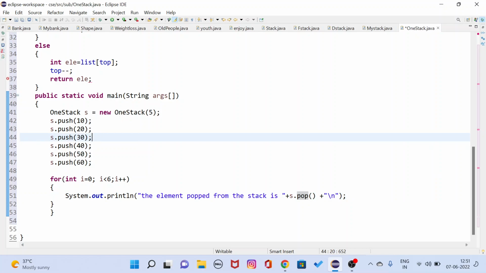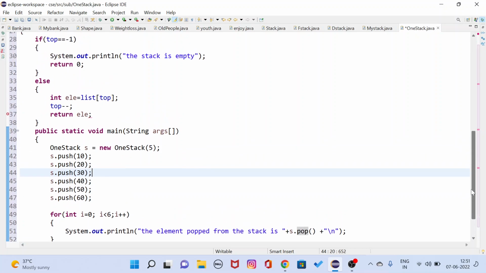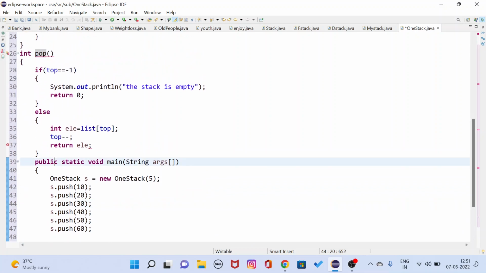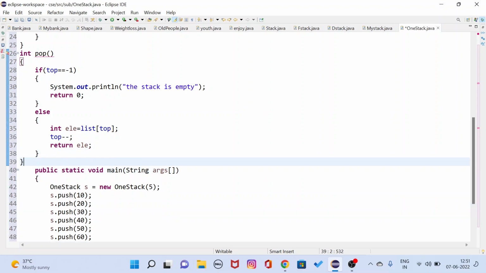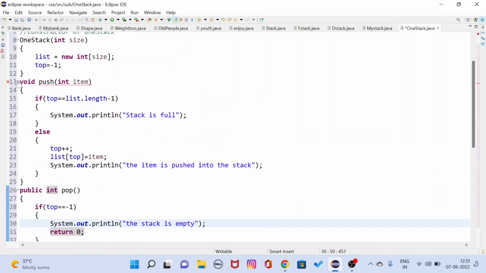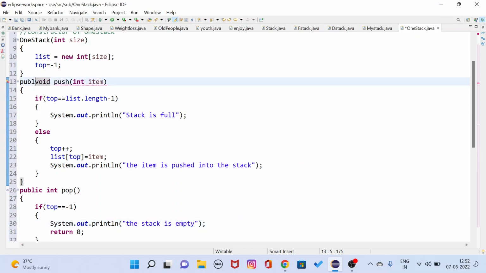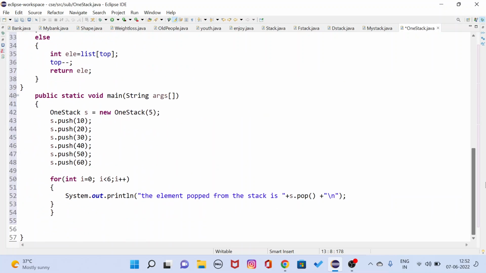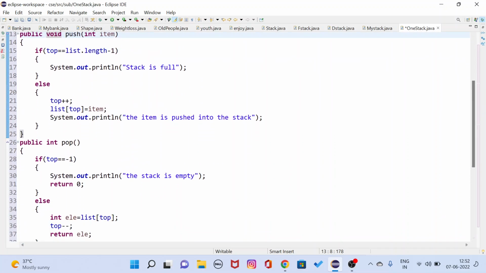So else is here, then I have to close it. Let us make it public, and this also as public, because we are overriding. No red marks. Save. So what is the output of this program?